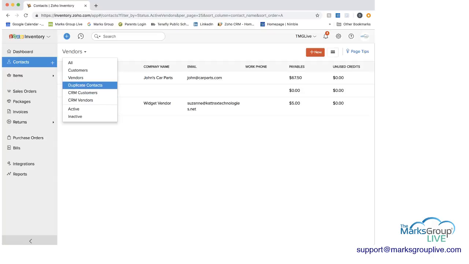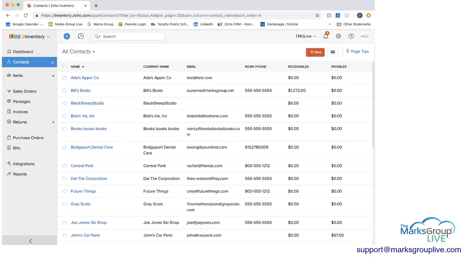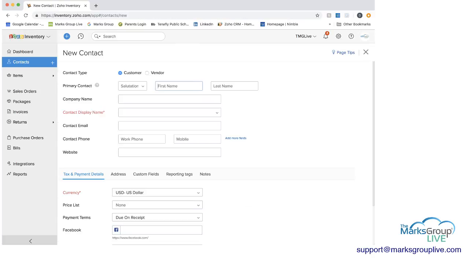If you're cleaning up duplicate contacts, you have different options here. Just go back to all. And then if you wanted to add a new contact, there are several things you can do. The first thing you can do is, from the contacts on the left side in the gray, click the plus sign there. You can also click the plus sign within the white part and put a new contact in.